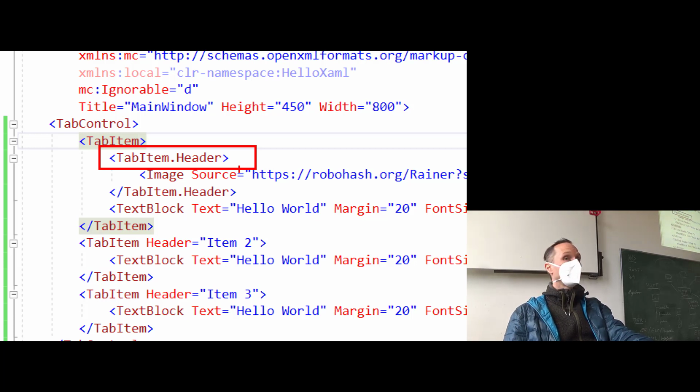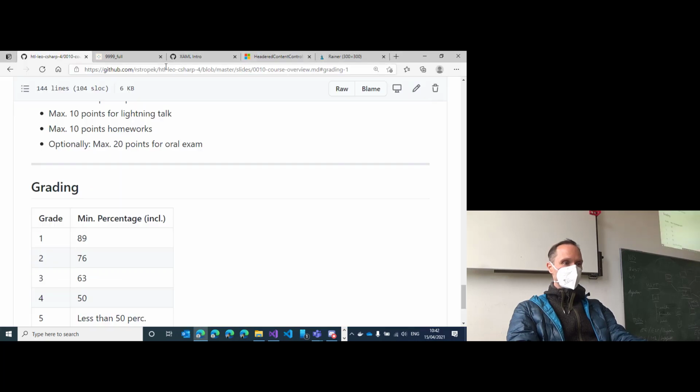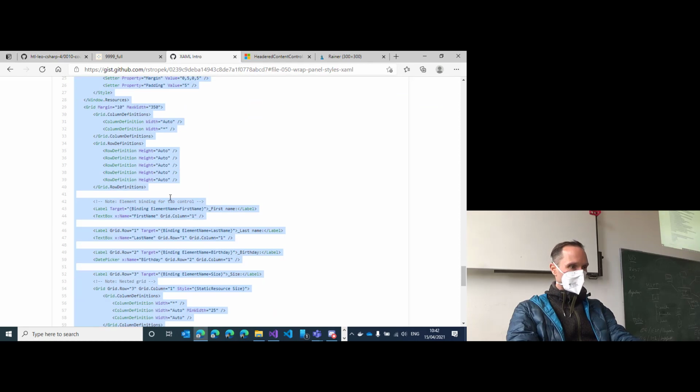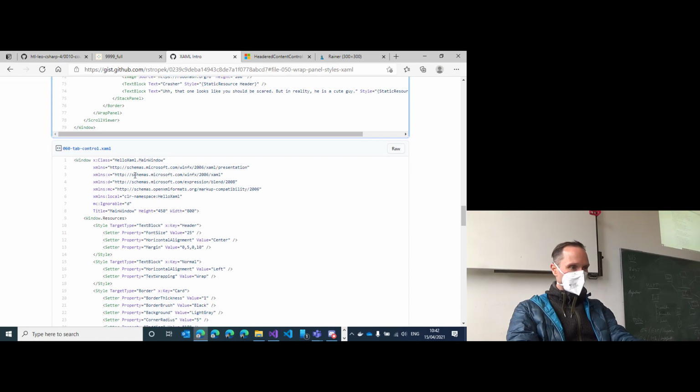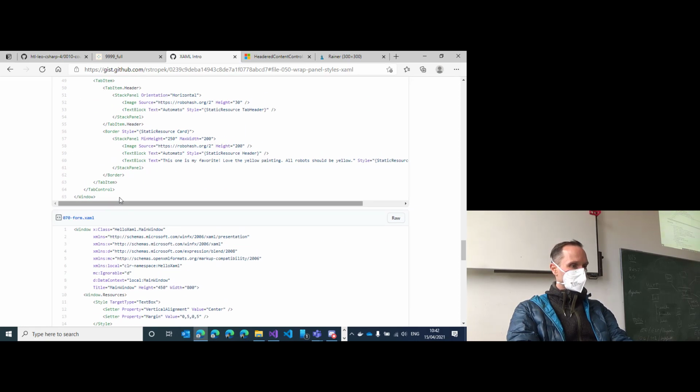Of course, you could combine it with a grid. You can put a grid inside of a header. And this is exactly what I did in the last example. So finally for today, please go to my example that I gave you, where was it? It was here. It's a little bit up above here. It says tab control, see it? And copy everything from the window resources to the end of the tab control.